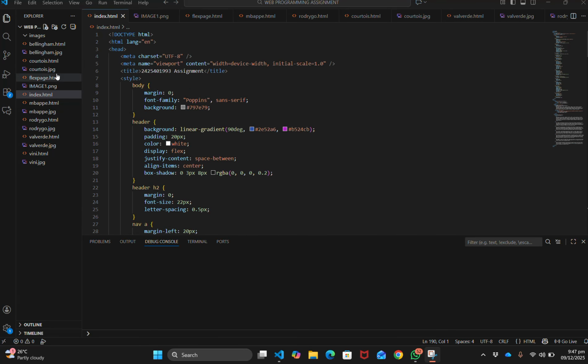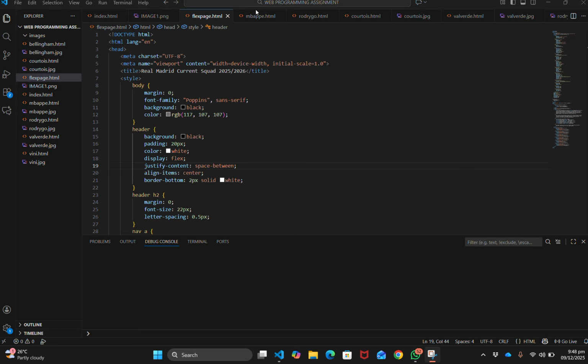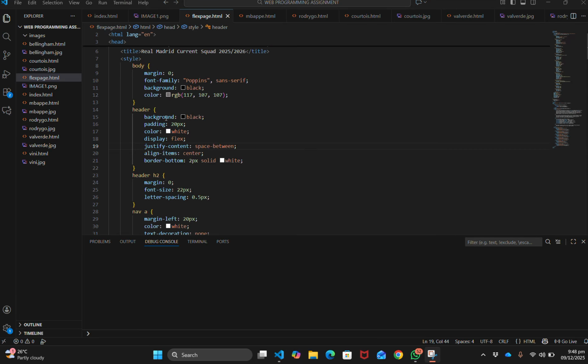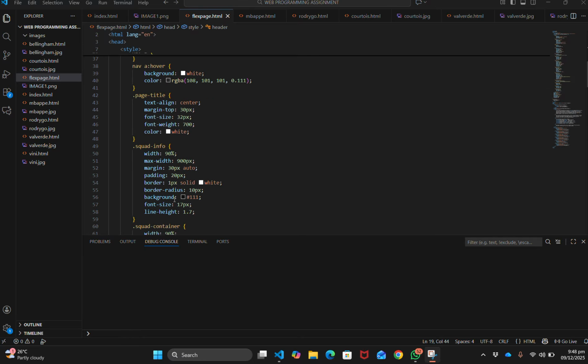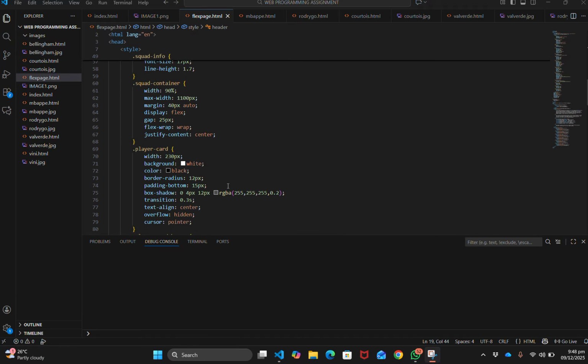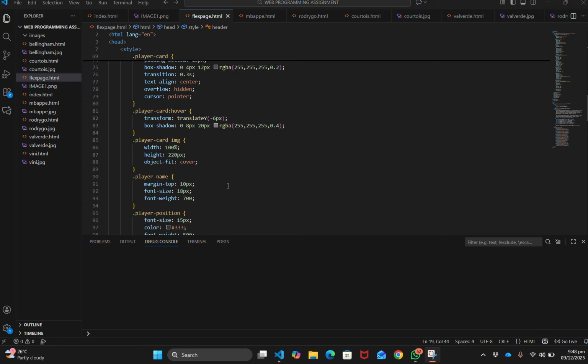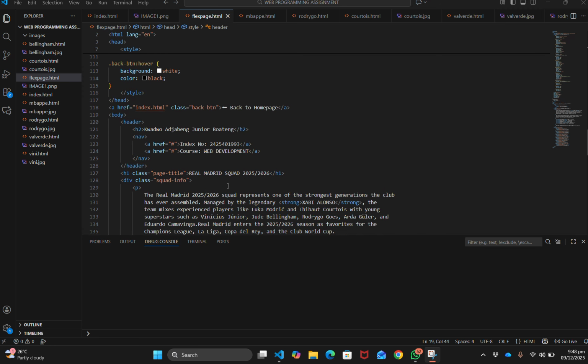Then after that, into the flex page itself. Here in the flex page, I also inputted the style in there, because I didn't create any CSS file, as it makes my work somehow stressful to me. Maybe some people will use a CSS file where all their styles will be there, but to me, I prefer placing it over here. So here with the body, here's the header, the navigation hover, the page title aligned to the center, 30 pixel, font size 32 pixels, then squad container, player card hover. So here's the head.